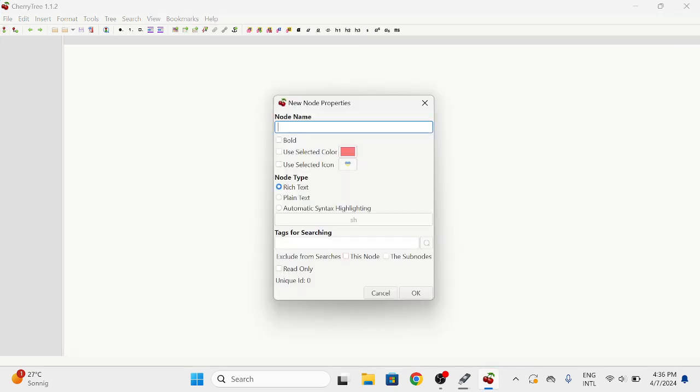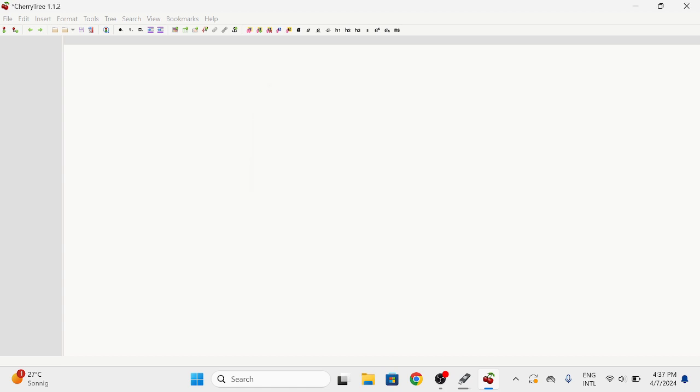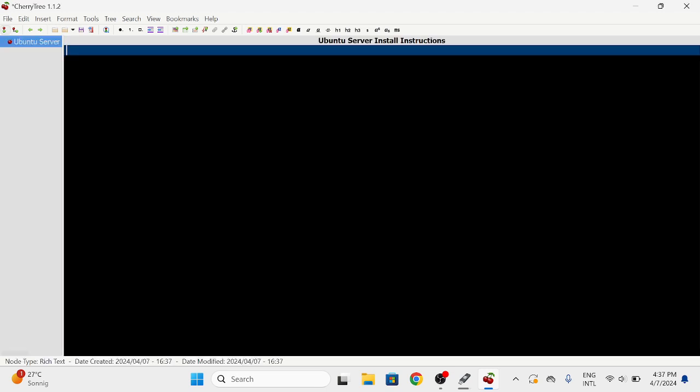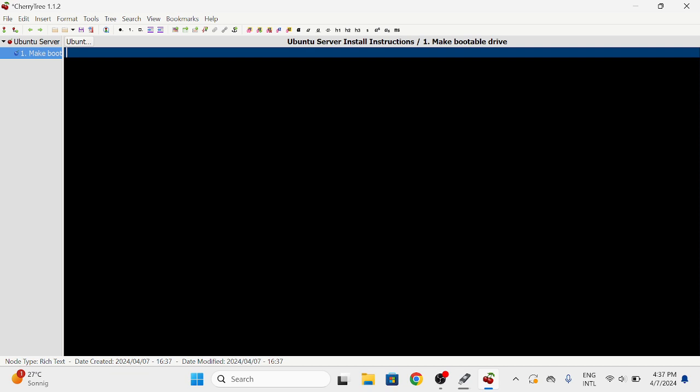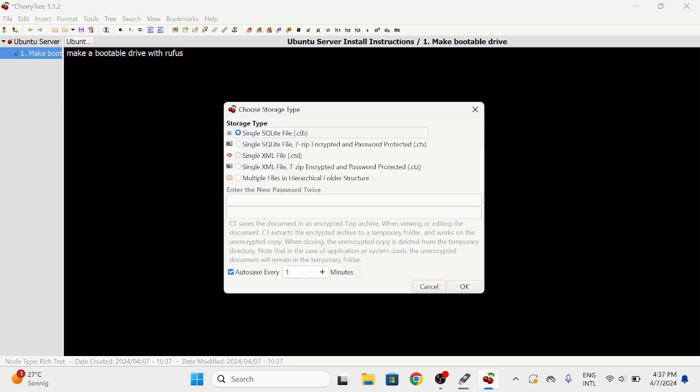So you want to create a note. So let's say you want to create an Ubuntu server. Ubuntu, no, maybe not a server. Ubuntu install instructions. All right, you know what? Let's make it a server install instructions. Do server install instructions, and that should create a node over here. There we go. Now you could write the instructions on here. So for example, make ISO or make a bootable drive. Then you could write over here, make a bootable drive with Rufus or something of the sort.